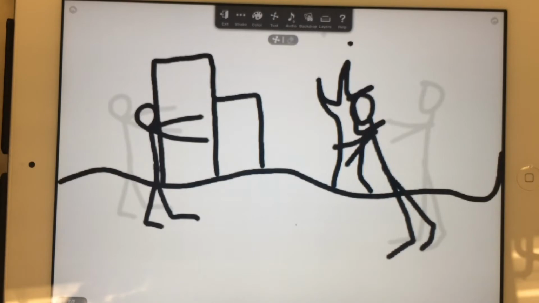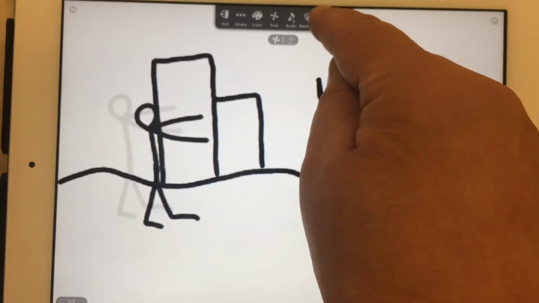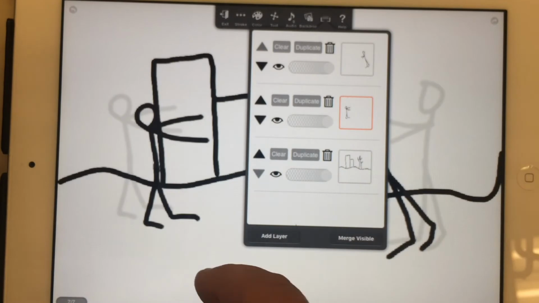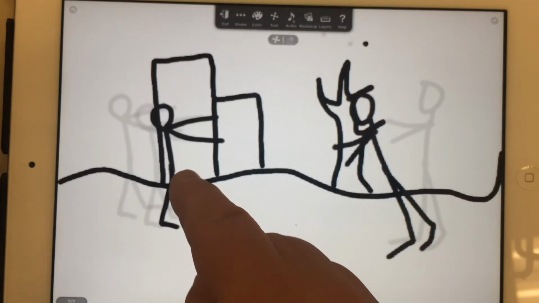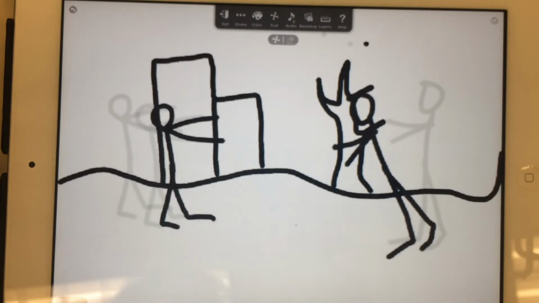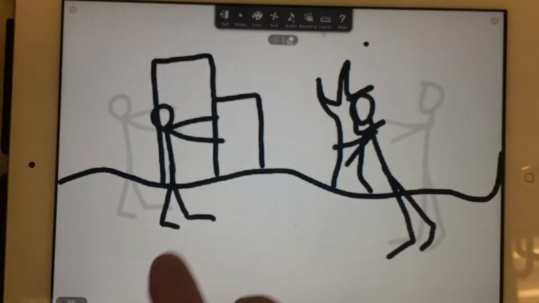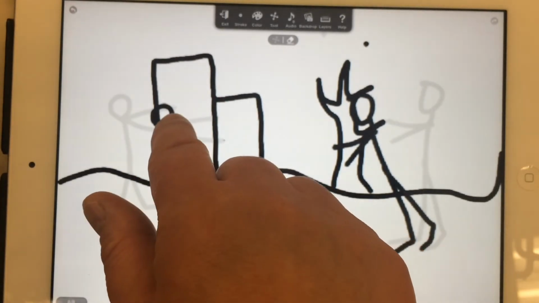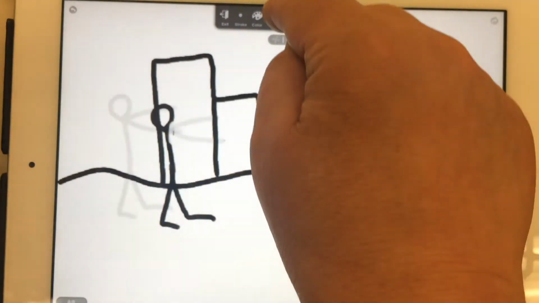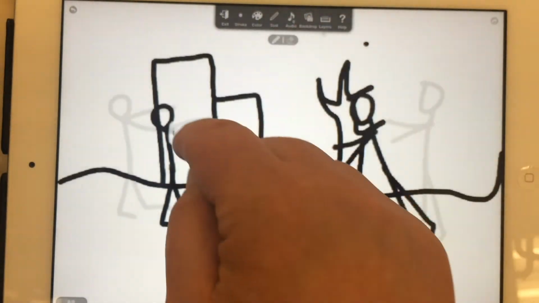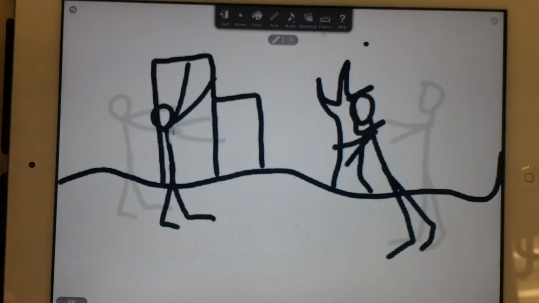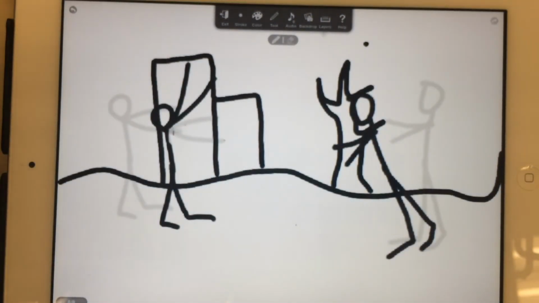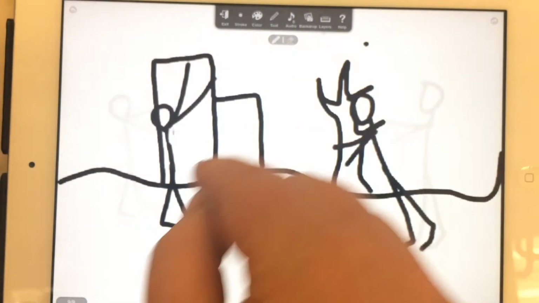Hit duplicate. Okay, now when I want the other guy to move, the first guy, I go back to his layer. And now I can make him move. Now let's say I want to put his arms up like he's waving or something. I'm going to go to the eraser, and I'm going to erase this guy's arms. Now I'm going to go to the pencil tool or the brush tool, and I'm going to redraw his arms up, okay? And now I'm going to hit duplicate, and then I'm going to make this guy fall.